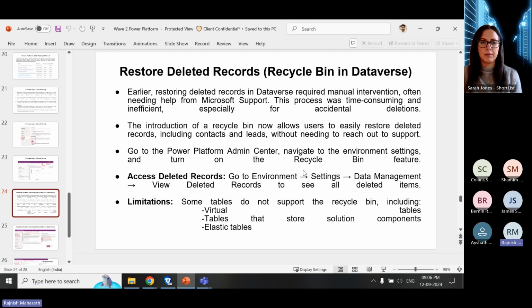So earlier, restoring deleted records in data required manual intervention. Sometimes we needed to contact the Microsoft support team, and this process was very time consuming and inefficient, especially when we delete a record by accident, which was not supposed to be deleted. In that case, it was very difficult to retrieve that record. So now Microsoft has introduced a recycle bin for Microsoft Dataverse. The new recycle bin feature will allow you to easily restore deleted records, saving the effort of the current recovery process in case of any accidental deletion.